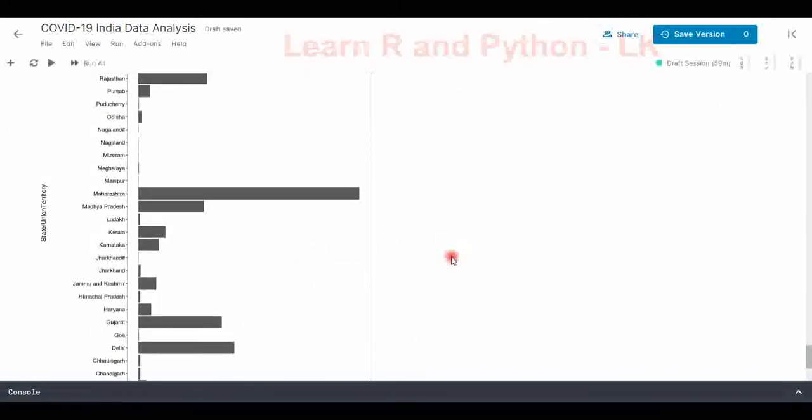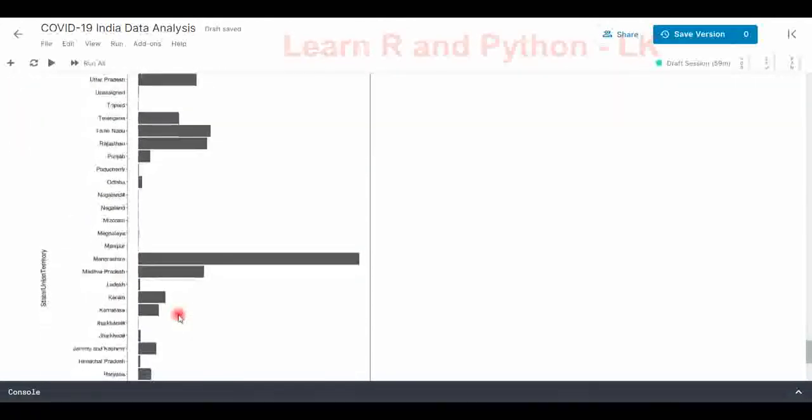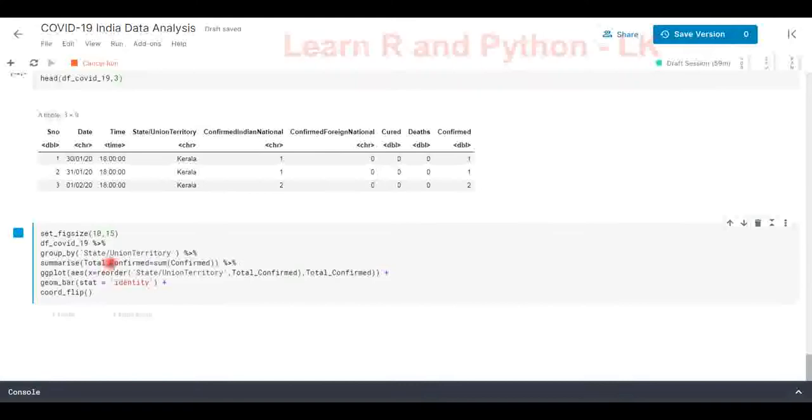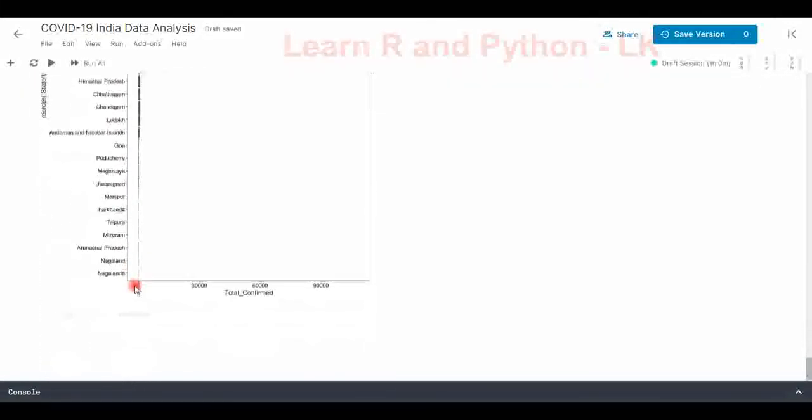To sort this bar chart in the order from the highest to the lowest, let me start doing it. I'm just going to mention this as next. I want to reorder the state by this total confirmed. So I'm going to use this and then reorder this. Now you can see from the chart it is Maharashtra at the top, Delhi, Gujarat, Tamil Nadu, and Rajasthan. So this is the order of the number of cases.